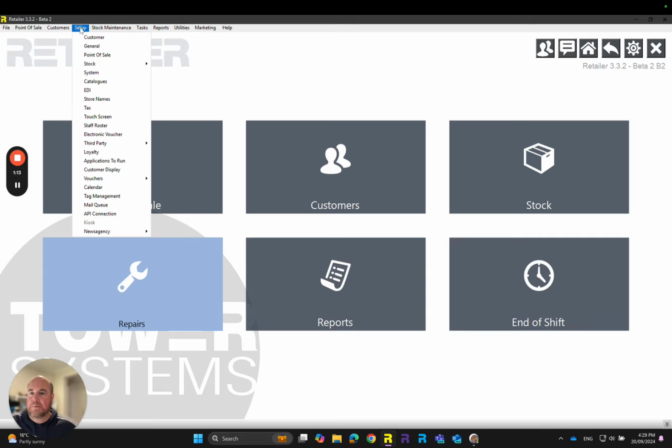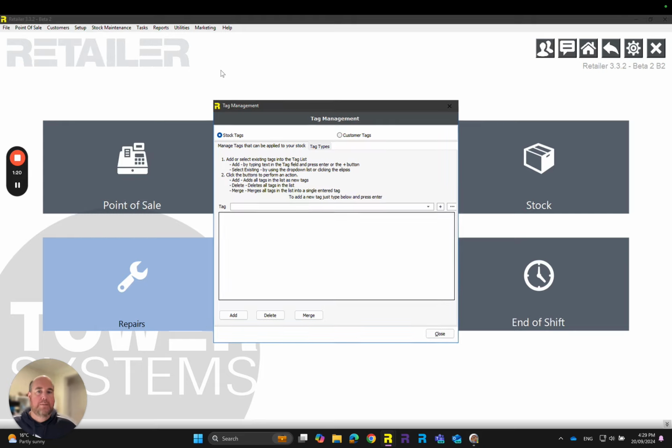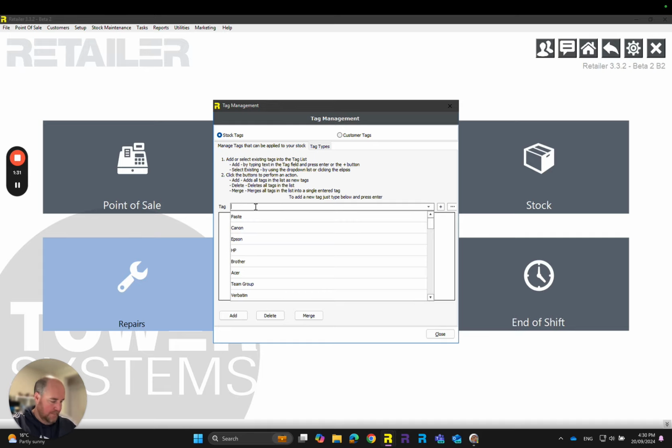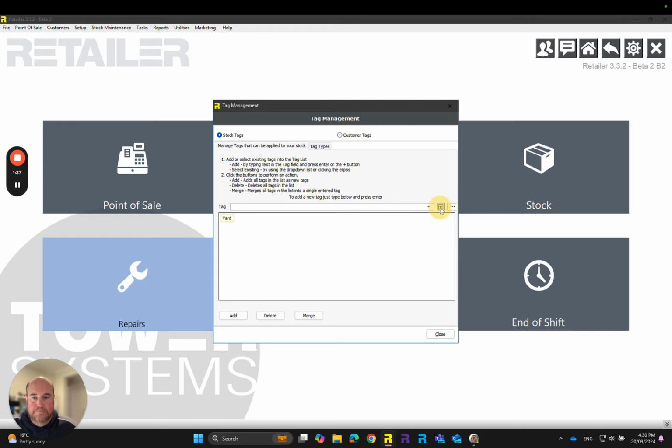So the first thing we need to do is to set the tags up, because the way this is done is all done by tagging the specific items with it. So I'm going to add a tag in here, and I'm going to call it yard. I'm going to make it look nice and just give it a capital there. Then I'm going to click on the plus sign, and I'm going to add that in, and that tag's now added into the system.